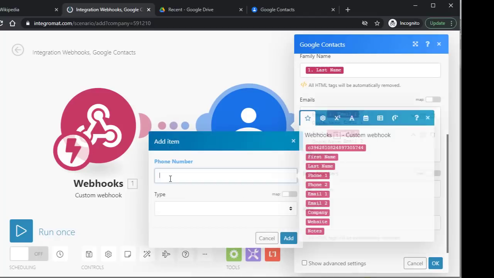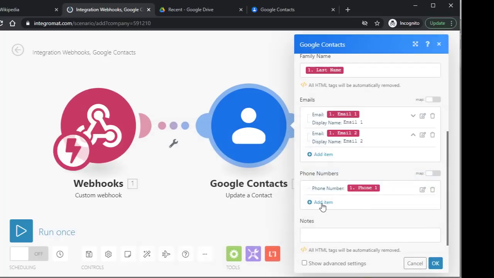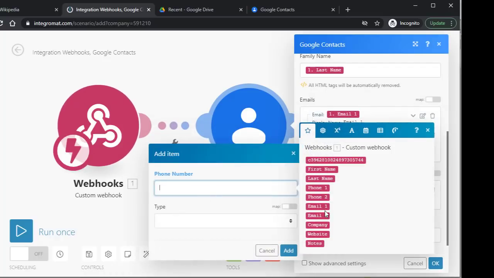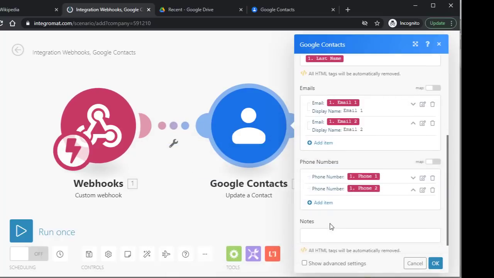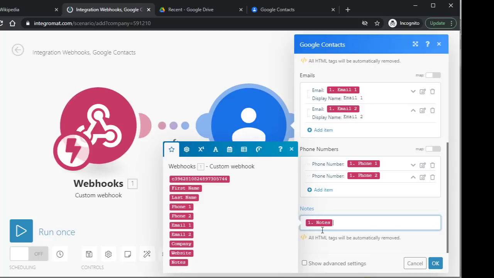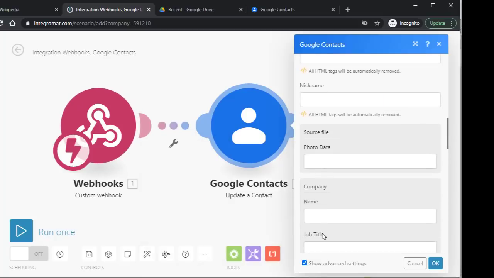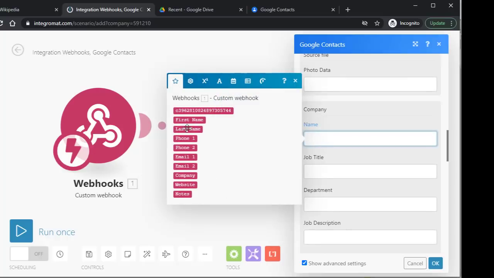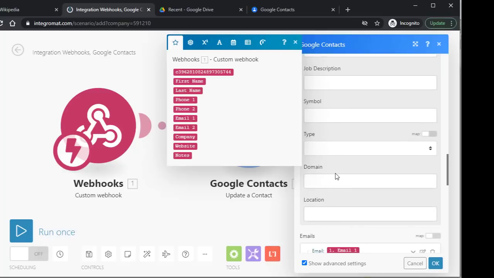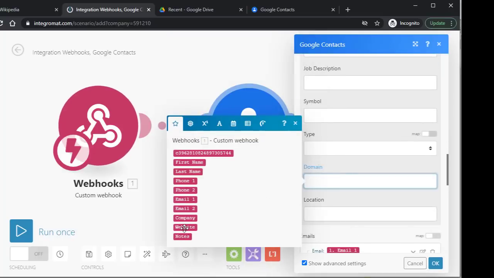Add the phone numbers, clicking phone numbers. Again, phone number 1, and then we don't need to add a type. And then I'm going to add another one called phone number 2. Then all we're going to do is add the company and the information. Okay, click add. Now again, notes, we're going to add the notes here. And then super easy, show advanced. That's where we're going to get the company information. Company name is here, so click on the company name, and then also I want to click on the website here, which is the domain here, and then click on the website.